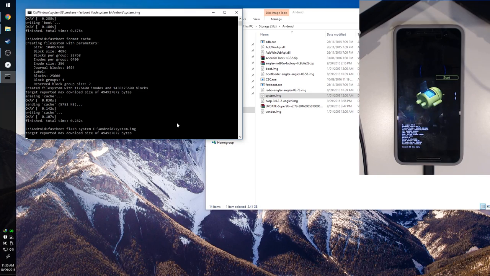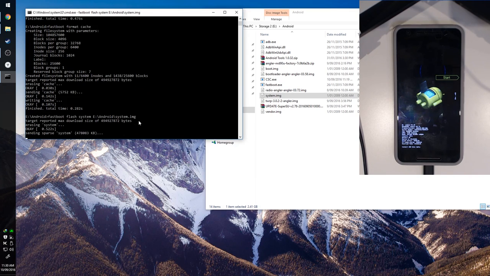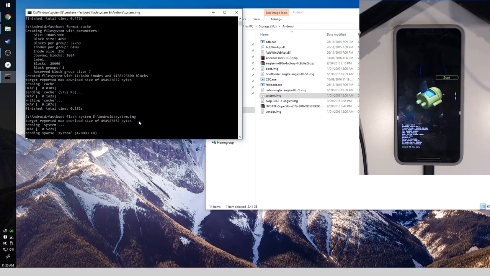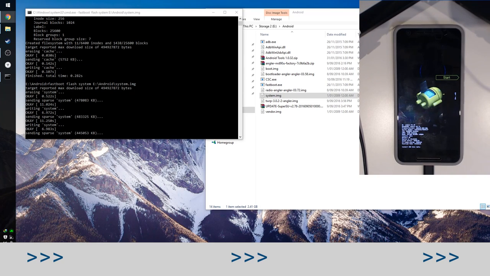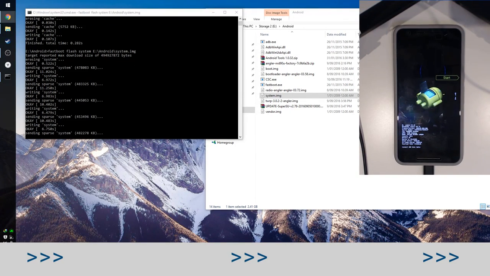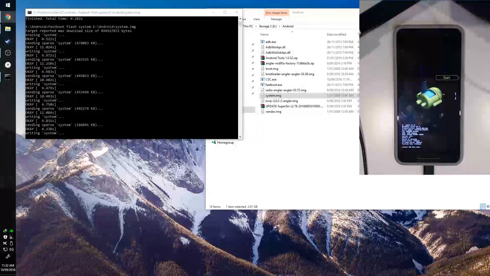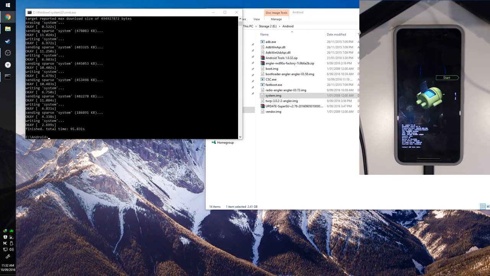Now this will take a long time as it's 2.5 gigabytes in size. So that's a fair bit of copying. I'll probably fast forward this process just so you can see what it looks like, and I'll be back when the system image finishes flashing. Okay, this is just writing our last system part and it's finished. It took 1.5 minutes, which is not too bad.